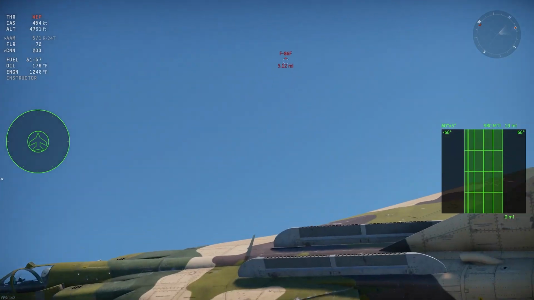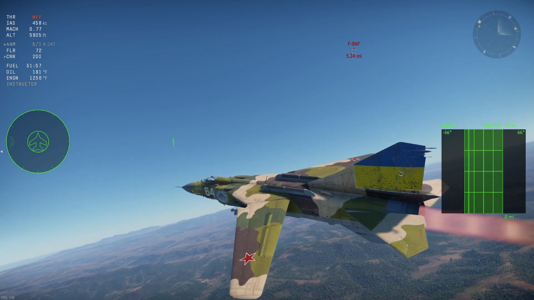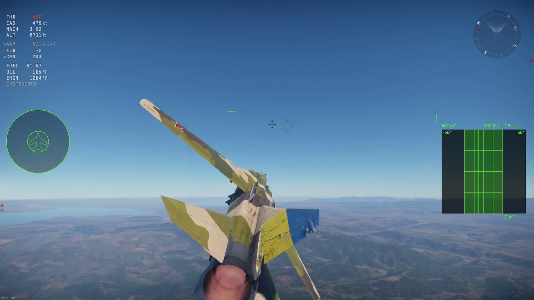When locking someone from the front, it is easier for them to flare off the missile because the heat generated by friction from flying at high speed is not as hot as an afterburning engine.